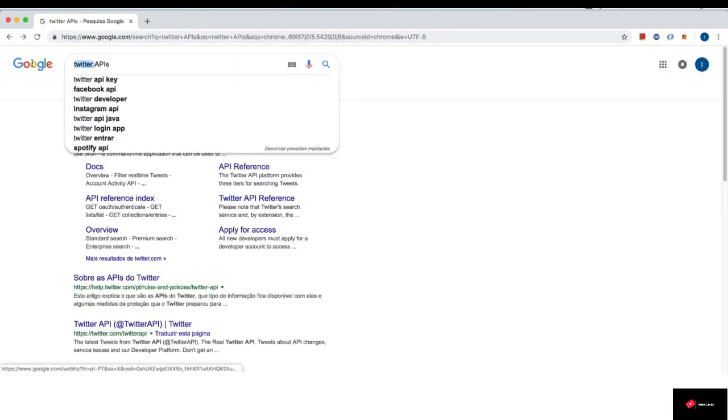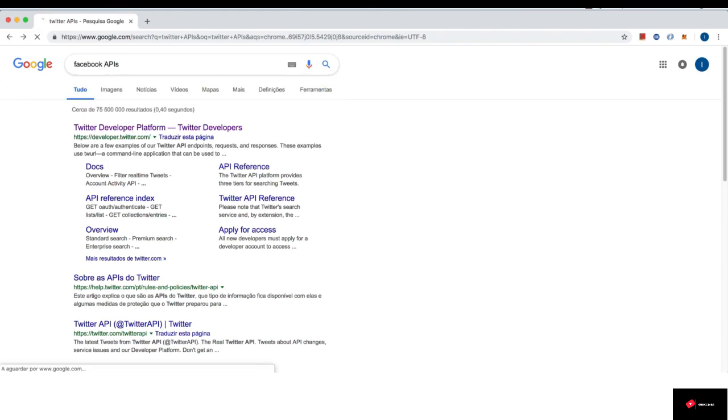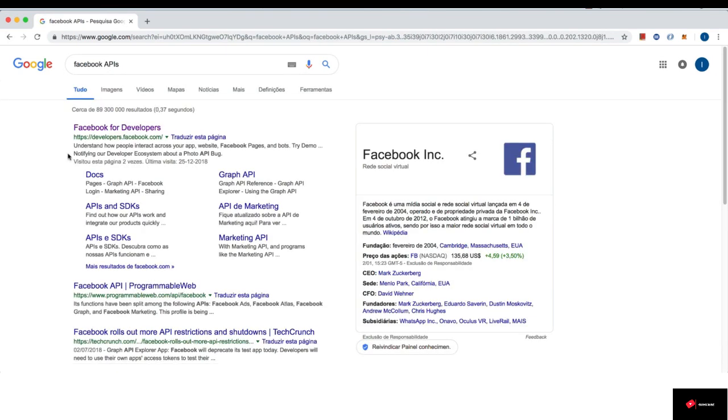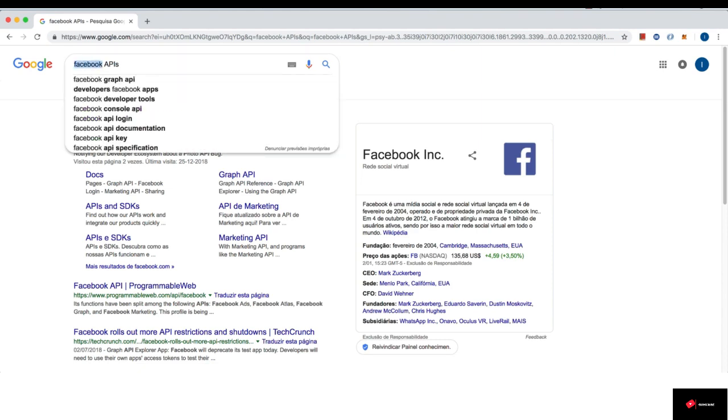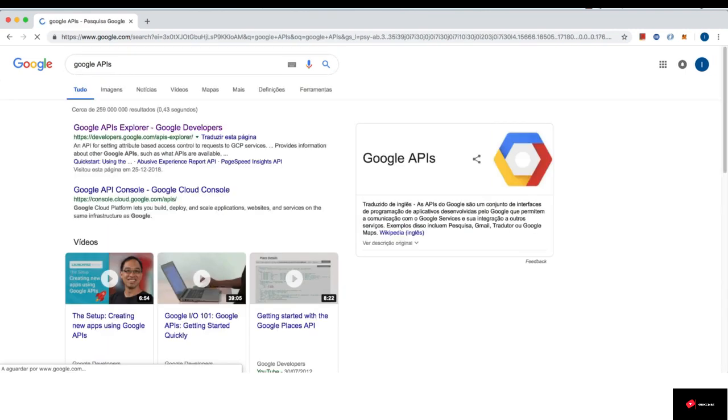You can do the same thing for Facebook. And as you can see, Facebook also has a web page called developers.facebook.com. You can also try Google. And here you have developers.google.com/APIs Explorer. I encourage you to read a bit more about it, especially Google's APIs, because there are many interesting things we can do with them. I may return later in the course to show an example of how those APIs work.